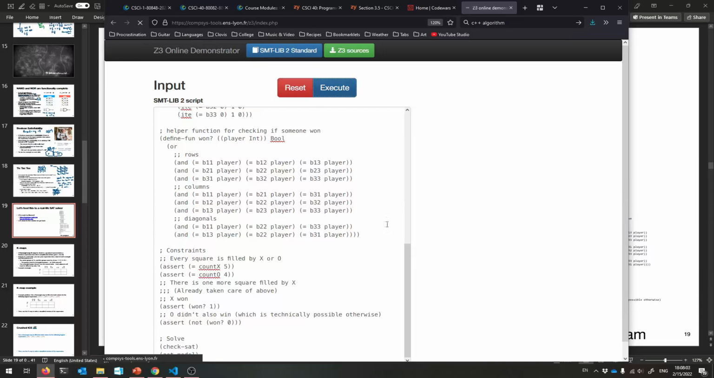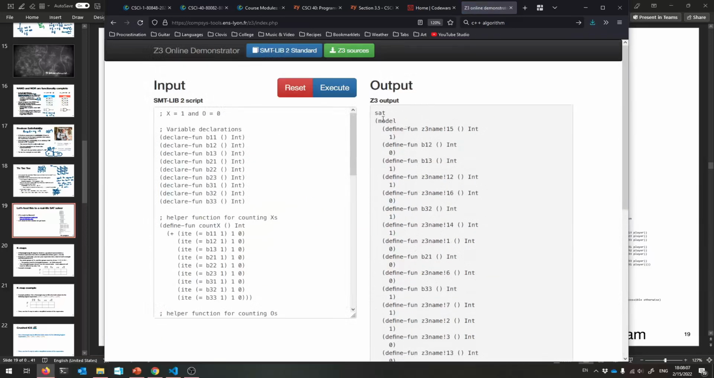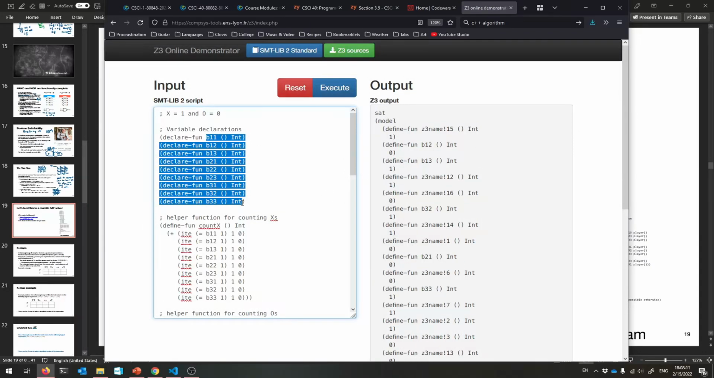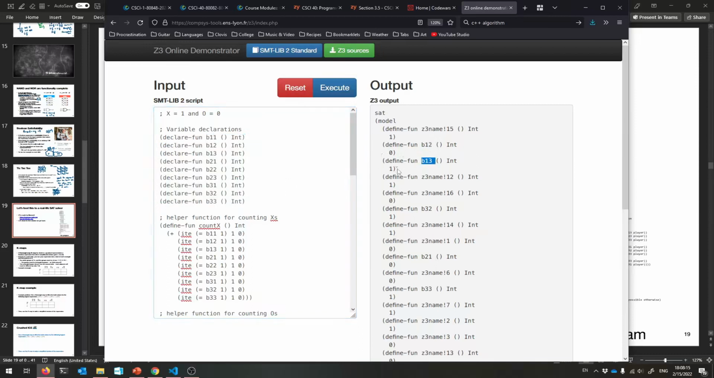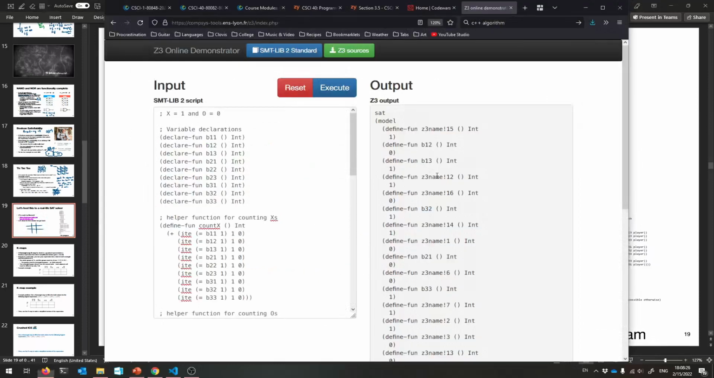So if I click execute, here is a very long output, and peppered within the answer are values for these variables. So it's like, okay, b12 is 0, b13 is 1, and if we draw the answer we got back, we have a valid game board, one way for x to win. And we can have it go back and try other options as well. But we'll just do the first one.